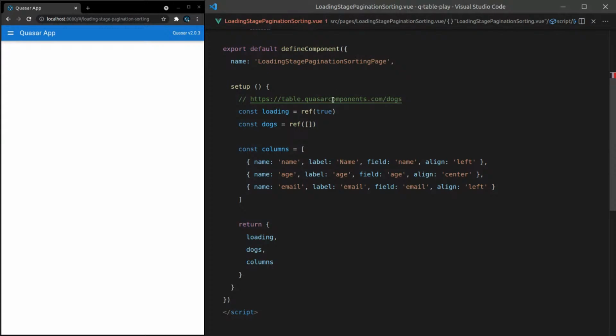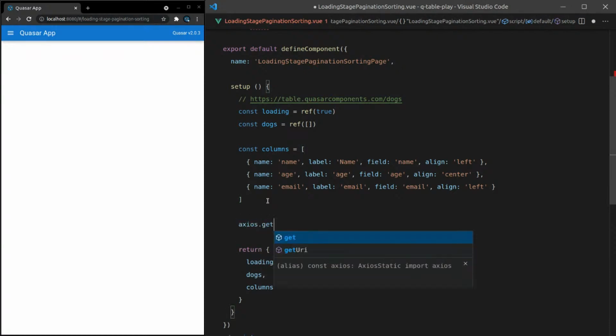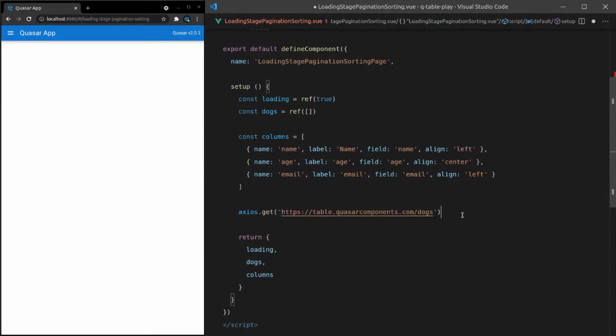Now we actually need to fetch the data from this endpoint and then update dogs with that data. And we're also going to change the loading state while we're at it. So I'm going to do something super basic to begin with. We'll just say a get request to that endpoint. We'll go ahead and grab that. I can get rid of this comment now since we're using it.